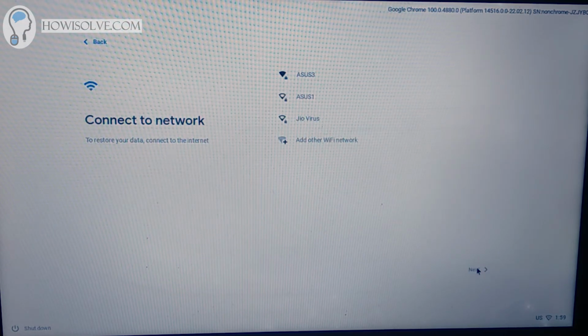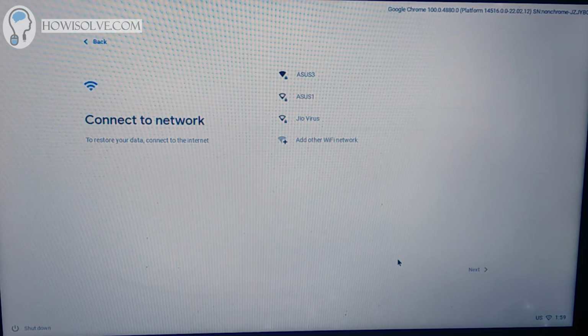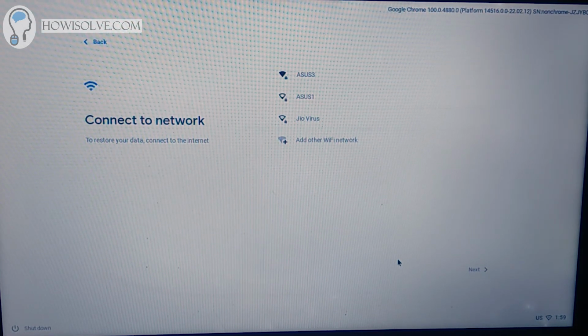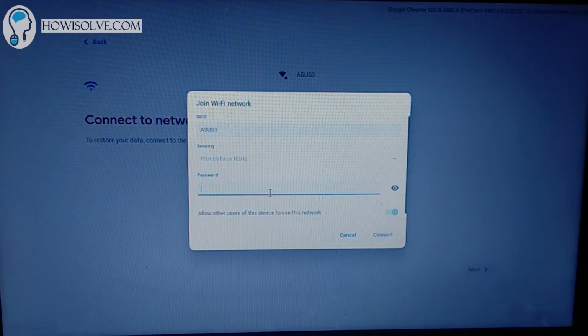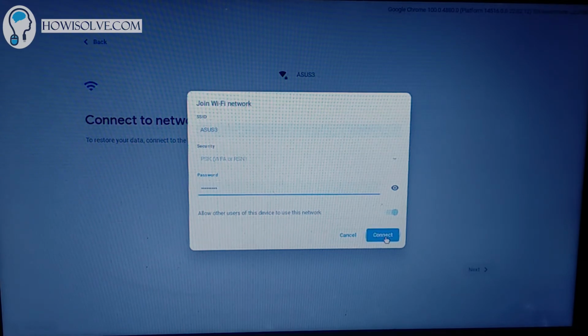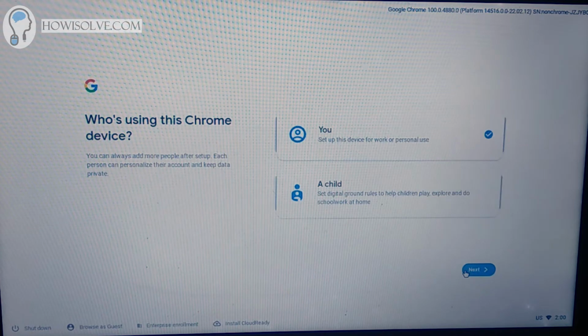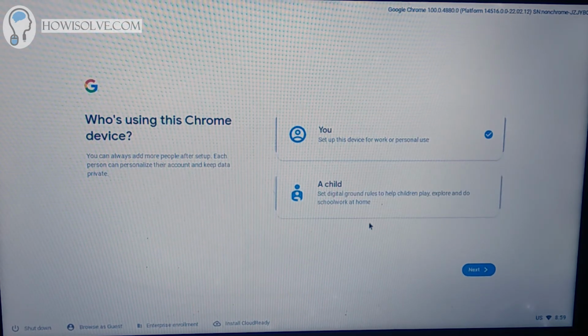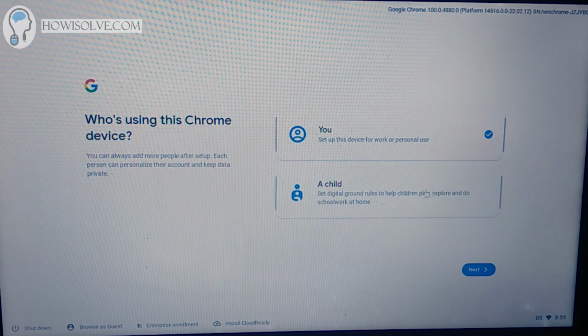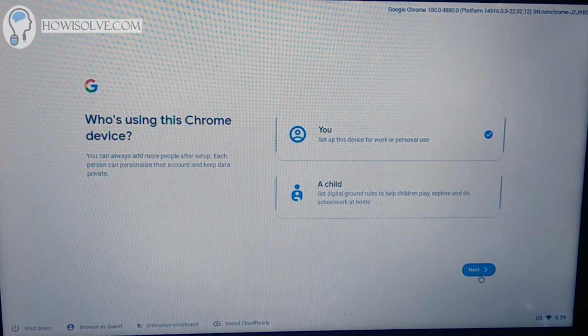Then it will ask you for connecting to the Wi-Fi network. And this is very important since this is a cloud operating system. So it requires internet access. Without internet access, you cannot do anything with this operating system. So I'll just type in my password, click connect. Okay, some terms and services, click accept. And then you can set this up for yourself or a child. So you can set some parental controls if you want to do that. Since I'll be setting this computer up for myself, I'll select this and click next.